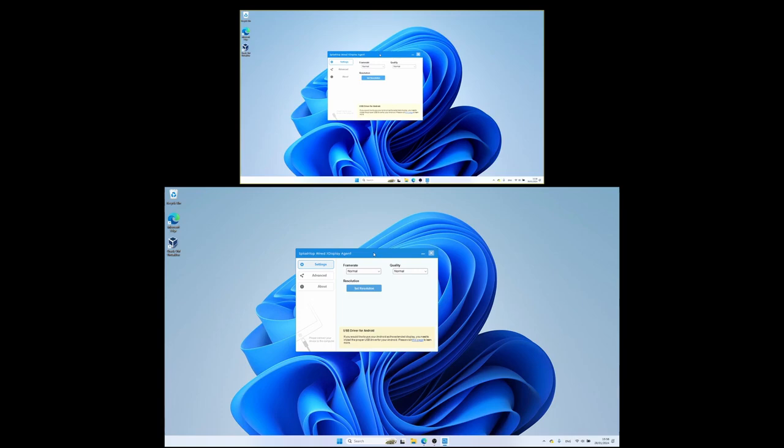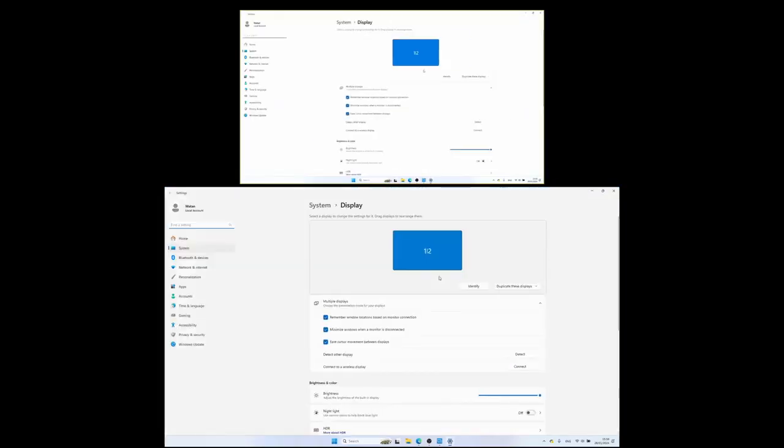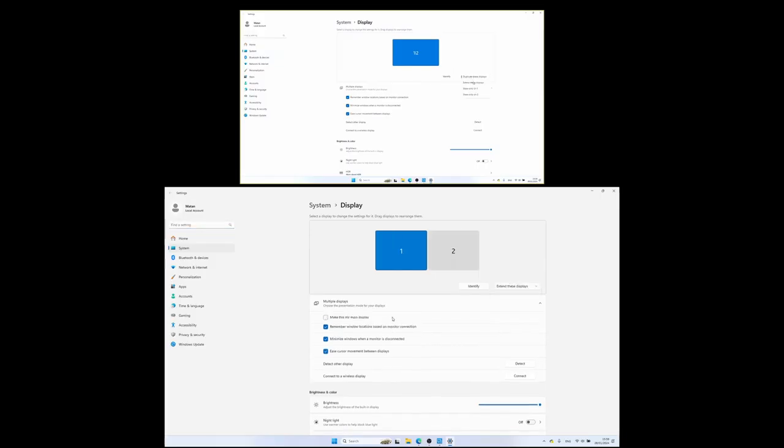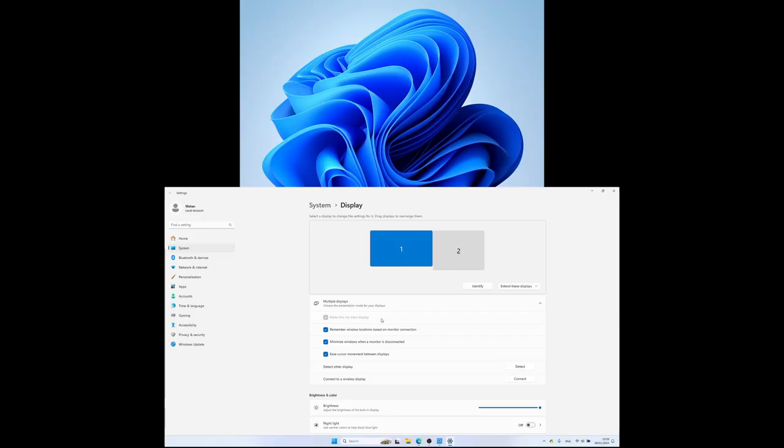If you want to change it, right-click on your desktop. Then choose Display Settings. And here, where it says Duplicate these displays, change it to Extend these displays. And keep changes. And now I'm using my iPad as an extension to my main monitor. And I can move windows from the PC screen to the iPad's screen.